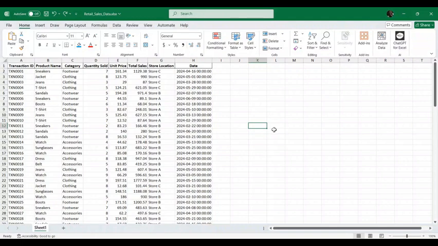And today we're going to check out a retail sales spreadsheet. As you can see, we have 100 transactions with key columns like product name, total sales, store location, category, date, transaction ID, and unit price. So let's get started by calculating the total quantity sold and total sales.